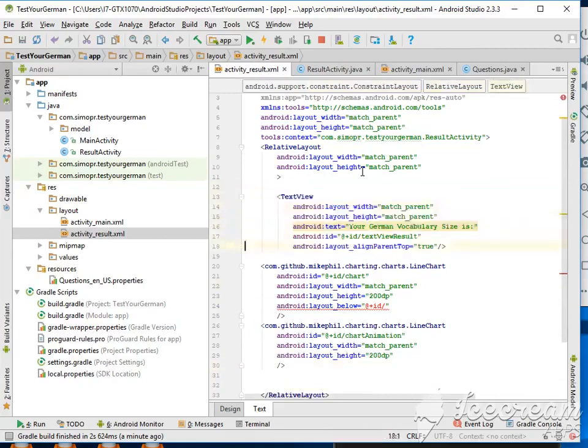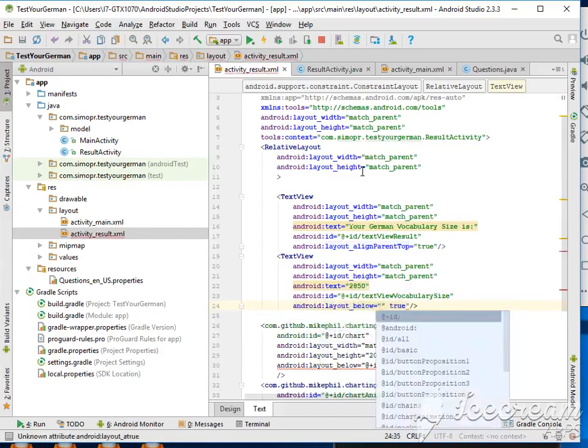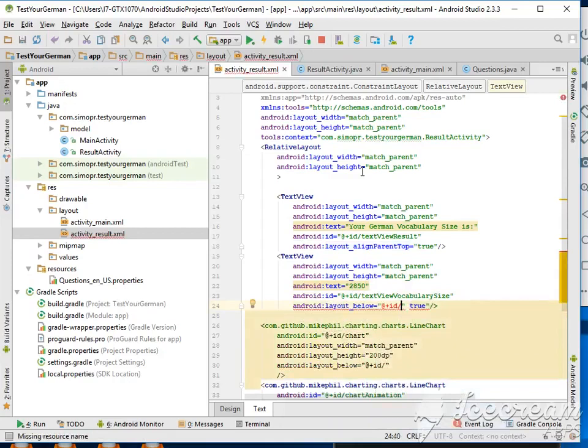Okay, so just copy this because we have the text view result, and we're gonna add the score. So we create this one. The first one was just the text, and below it, that will be our vocabulary size, or just called vocabulary size. And here it's a number, our score. This one will be aligned below the text, of course. It's not above but below, and then the ID, and then just below the text.